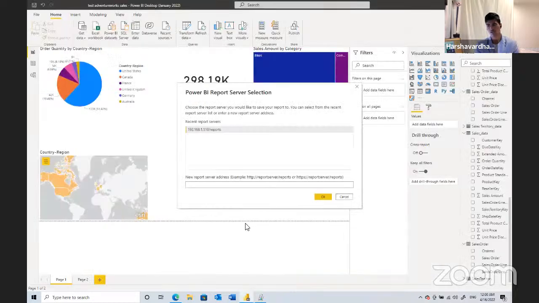So you type that out. Usually the port number isn't required if you're on the same network, but I'll just put it in there for now. And the example shows you the report server /reports. That's the default name.